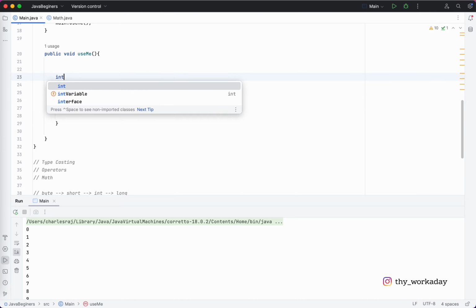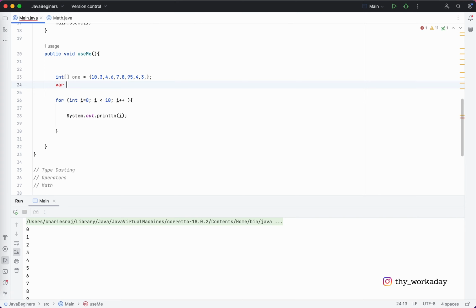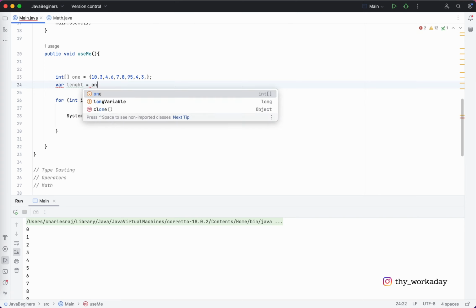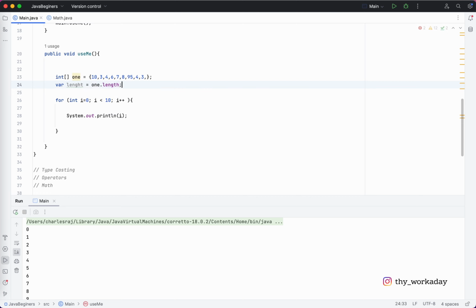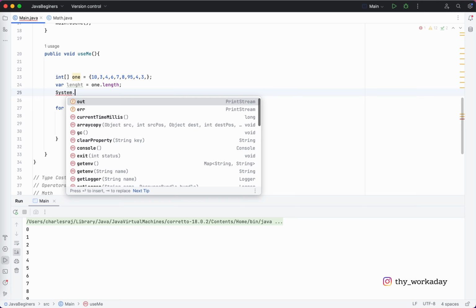Array. Okay, int array a1 is equal to 10, 9, 3, 4, 5, 6, 7, 8, 9, 10. This is an array. So instead of this 10, we are using this array. We can get the length of the array by a1.length. So we will first print this one. I will let you see this one.